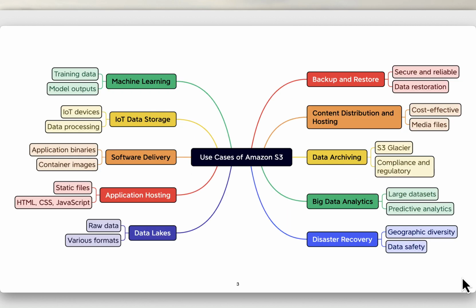Use cases. 1. Backup and restore. Amazon S3 is widely used as a secure and reliable solution for backing up critical data. It can also be used to restore the data when needed. 2. Content distribution and hosting. S3 can serve as a cost-effective and scalable way to distribute content, such as hosting websites or distributing media files like music, videos, and images.